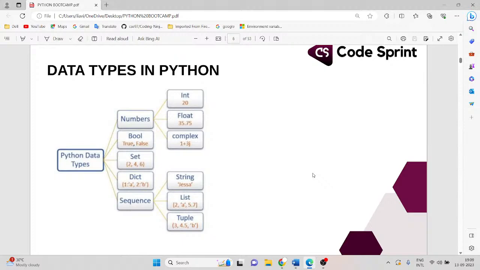Coming to the second data type, that is bool, which means boolean. It indicates only either true or false. And coming to the third thing, that is set. Set is an unordered collection data type that is mutable, which means we can change the values in the set, and unique. We can change the values, but unique means no duplicate elements will be present in set.